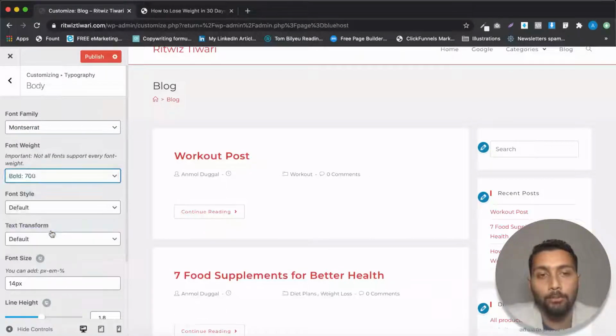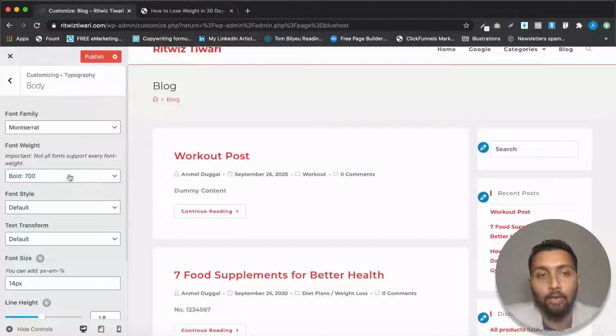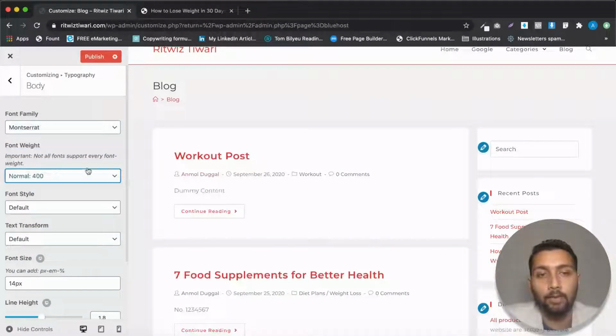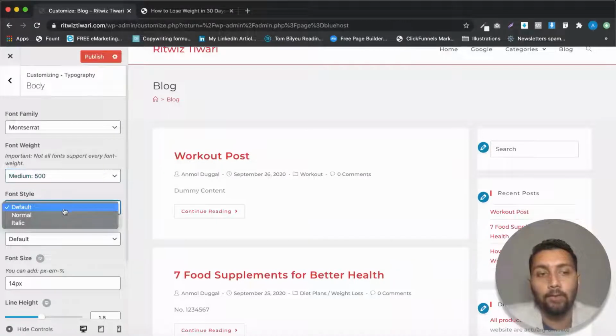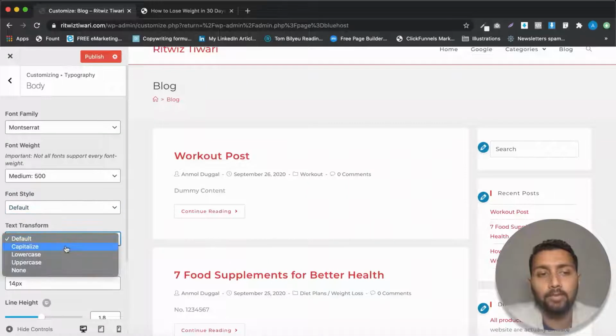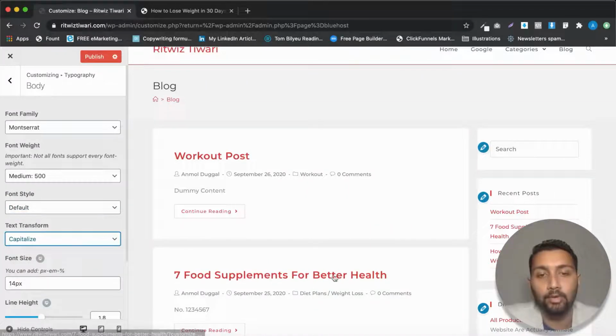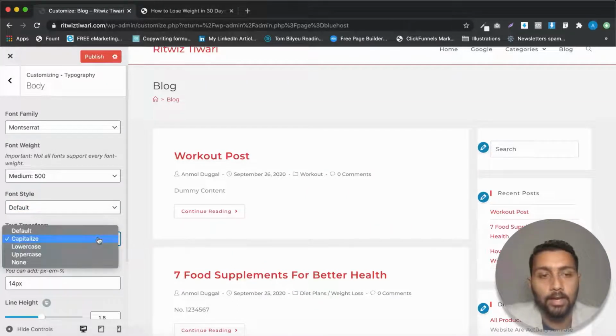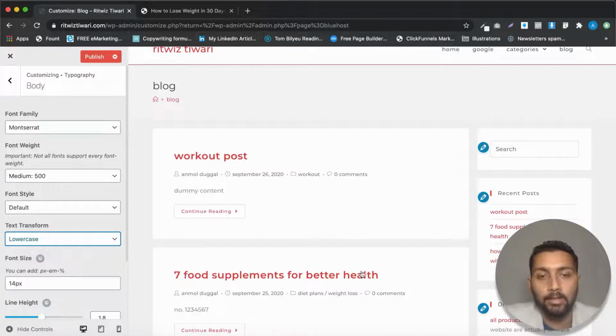Like maybe I want it all bold. So see, now everything is in bold. Or maybe I want it normal, so I will keep it as 400. Or maybe I want it a little medium, so I will keep it at 500. Then for the font style, you can italicize it, or you can keep it as normal. Then I can transform everything to capitalize, like everything is going to be capitalized. Okay, or I can keep it to lowercase, like everything is now in lowercase.